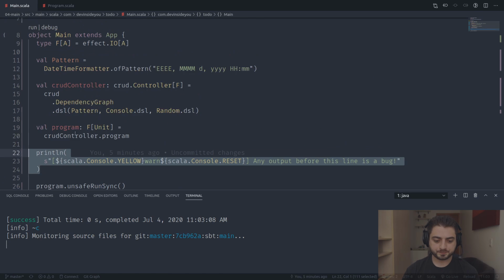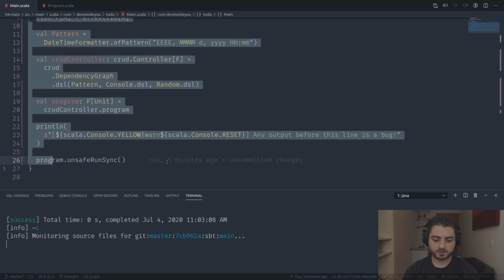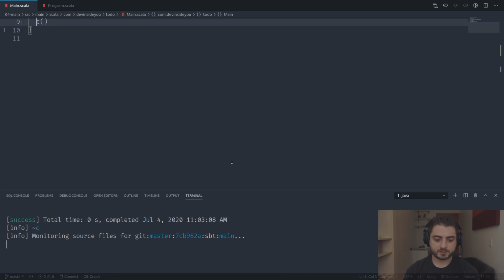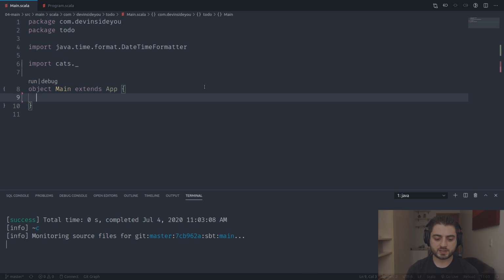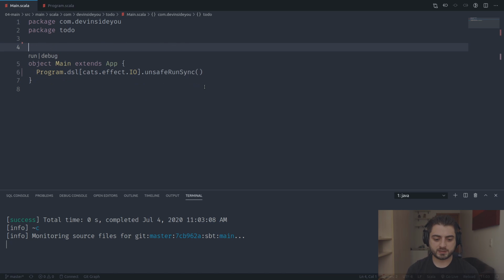So if we go to main, we can now pretty much say that we're going to throw everything out. Okay, we're going to throw it out, and we're just going to say that we're constructing a program DSL, and it's going to be cats effect IO, and we're just going to do unsafe run sync like this. In fact, we actually don't need any imports anymore, right?